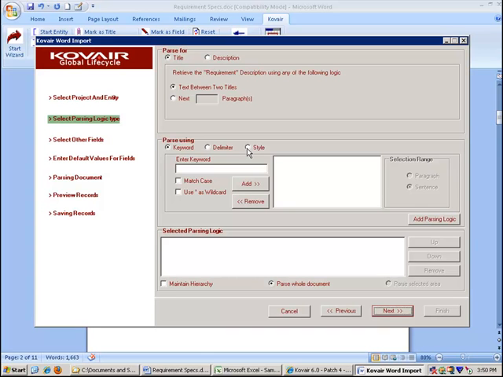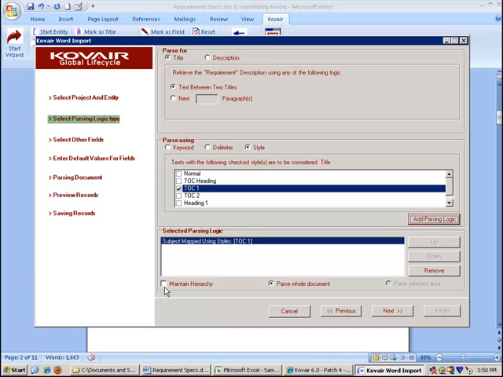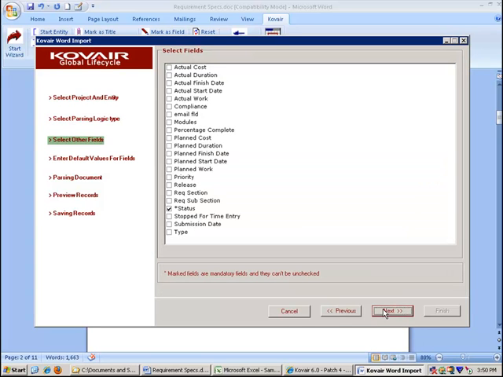But in this particular case, we'll be using styles, and that is typically the way requirements documents are structured: they are defined using Microsoft Word's different styles. So we'll be using this TOC1 to define the style which defines these requirements. Let me add that as a parsing logic. We'll also maintain the hierarchy. Remember that we saw the hierarchy in the document, so let's maintain that. Let's go to the next page.